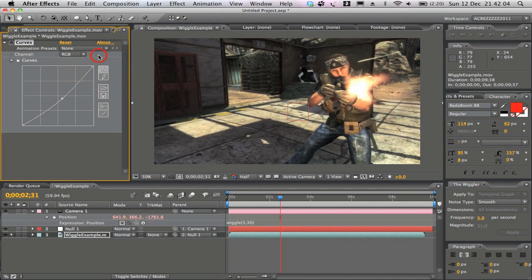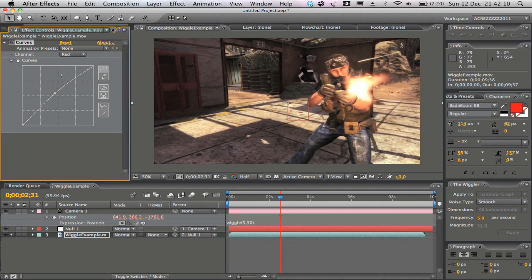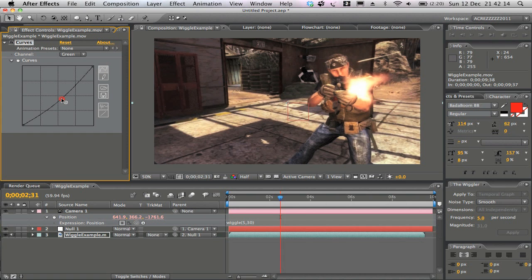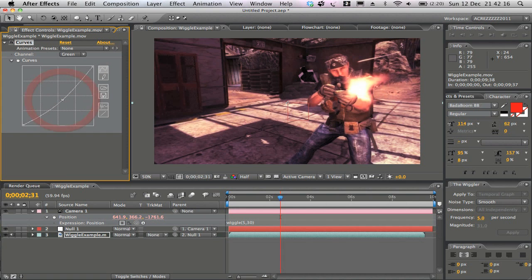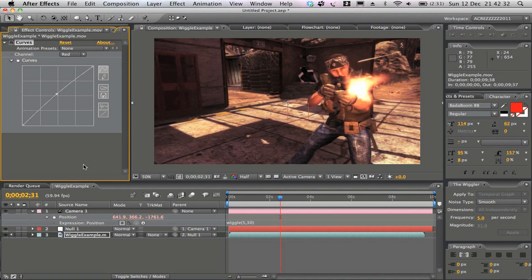Then if we go on the red channel, we bring the red up a tiny little bit. If we go down to the green channel now, drop the green down a little bit, and then go to the blue channel and drop the blue down a little bit as well. Maybe we can go back up to the red, just bring the red down a little bit. Yeah, that's looking pretty cool.